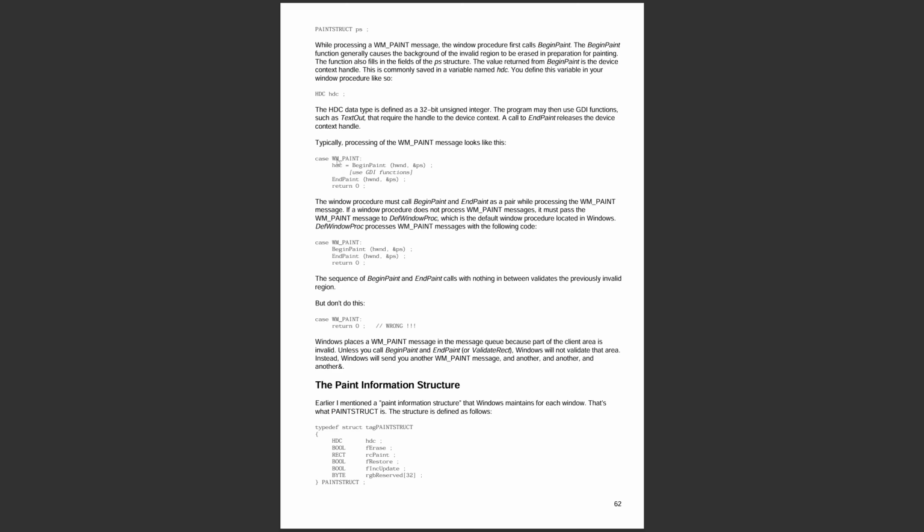We have a case, which was probably from the switch on the message, case WM_PAINT, where we set the variable for our handle to device context. Our hdc is equal to BeginPaint, passing in our handle to our window, as well as the address of a paint structure, such that this is the gateway.